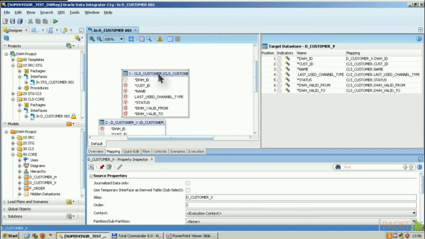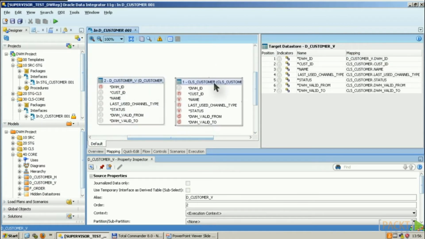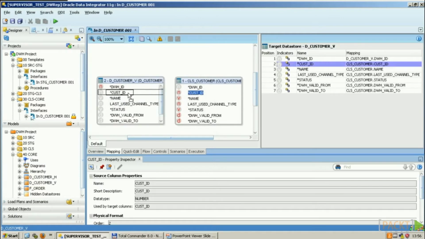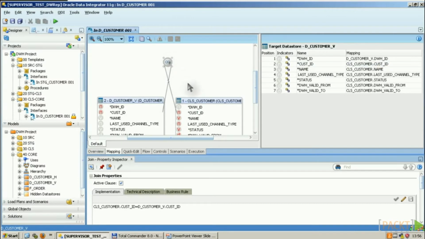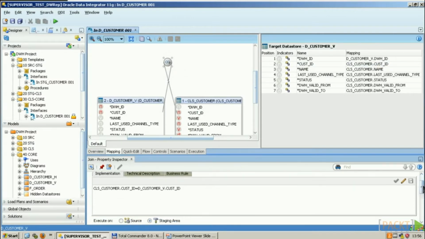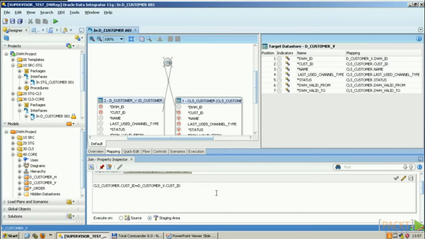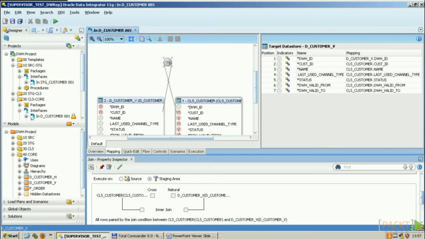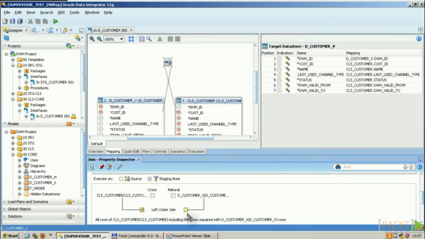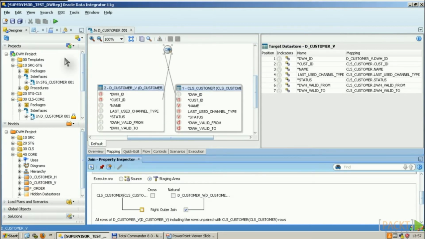So what I do is I drag the customer ID on top of the other customer ID and have a join here. And in my property inspector, I can then add the join condition, in fact, and of course also the join type. Left outer join, full join, right outer join, and so on. That's it for the join.